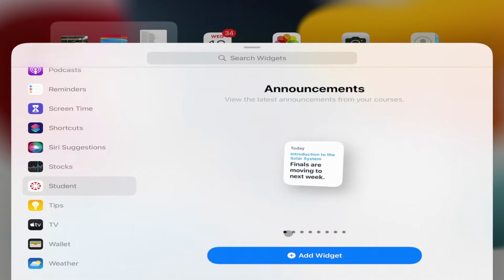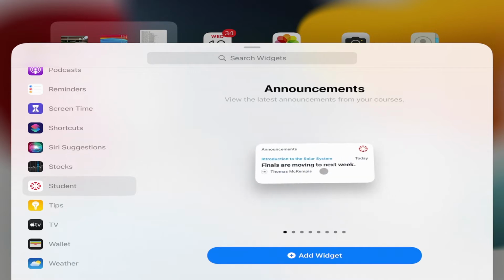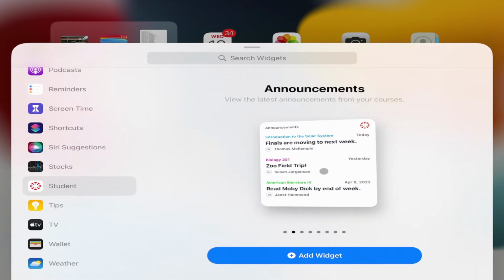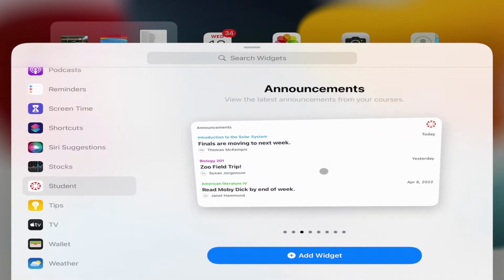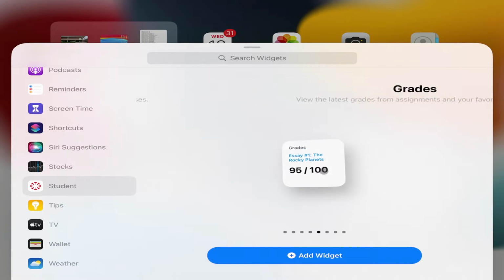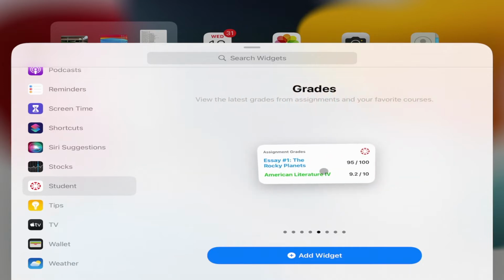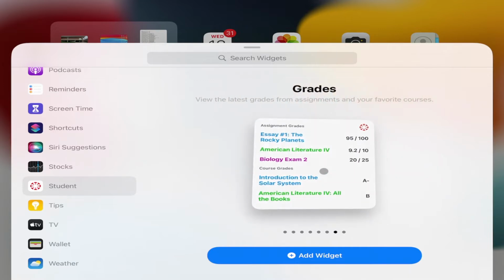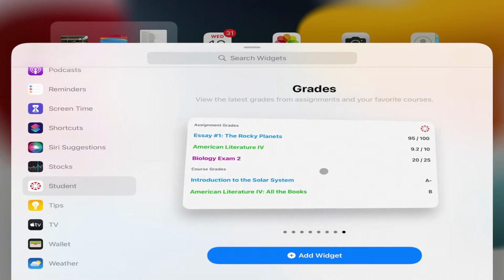So when it opens, it shows me these little dots underneath. Each one of these is a different widget that I can choose. And I can choose more than one, so I don't have to just pick one. I can add 4 or 5 Canvas widgets if I want. So this is an announcements widget, and if I scroll, there's a larger announcements and an even larger announcement widget. And then if I keep going, I have one for grades. And again, larger grades, 3 different sizes, potentially 4.